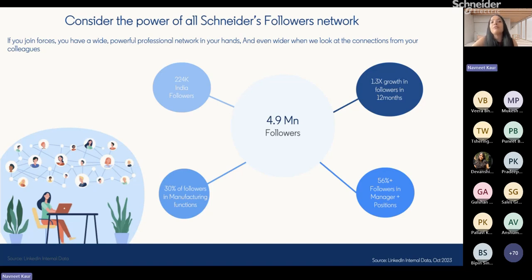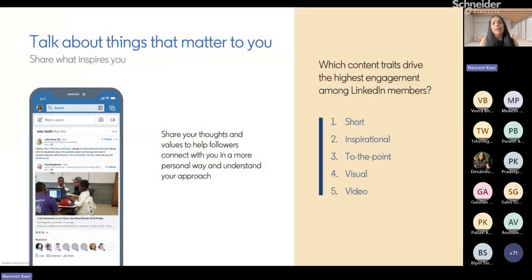Why I'm listing this data point down is because these are not just people who are following Schneider. These are your potential clients who know about Schneider. And when you start to leverage the company in your updates, in your details, in your posts, you will start to see a lot of visibility coming up from the extended network to your updates as well, right? So they're sitting on a gold mine of approximately 5 million followers. So we should definitely use it.